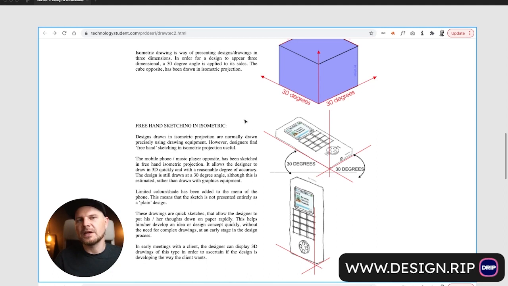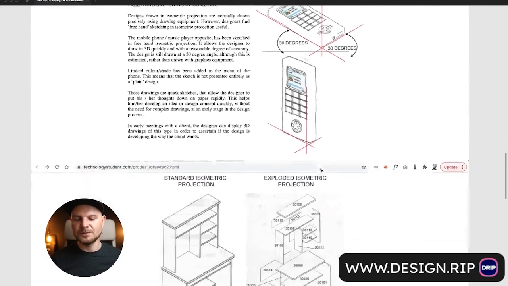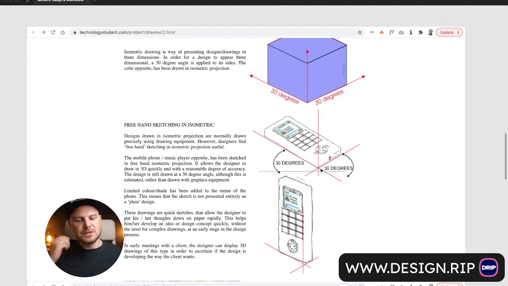Because in industrial design, it's really important to understand the volume, the depth, all the size of the object. And here we have this phone, and everything is under 30 degrees. Remember about the 30 degrees grid. And this phone, as you can see, we understand the depth of this phone.